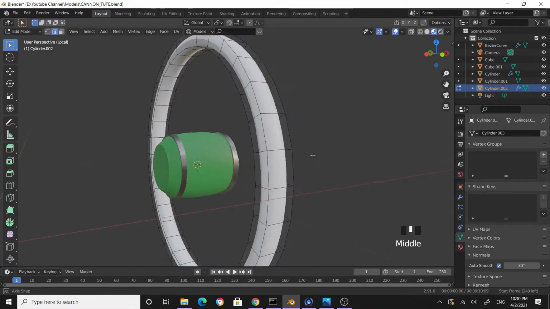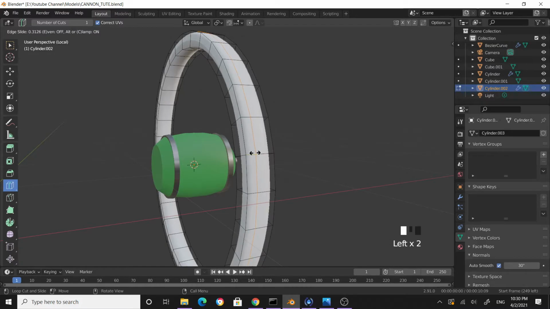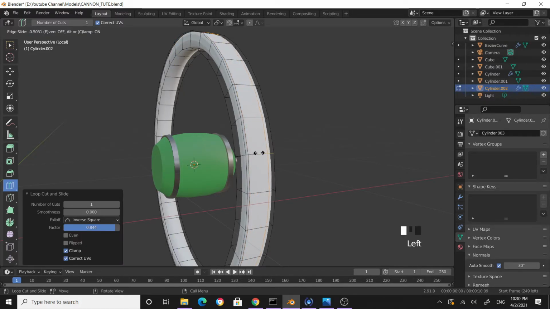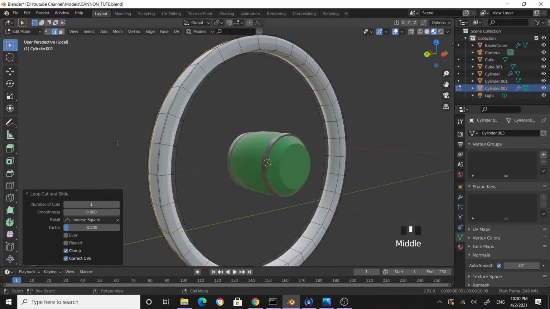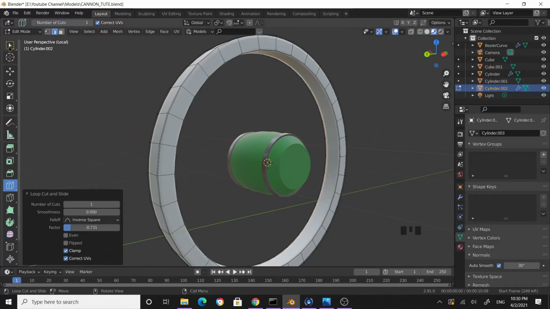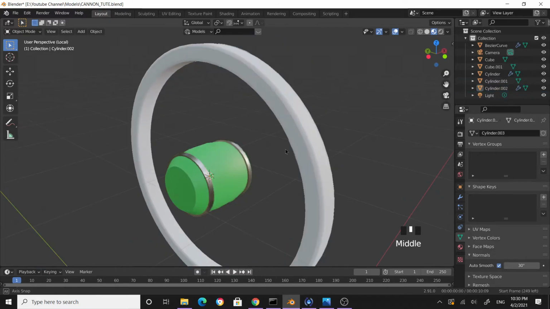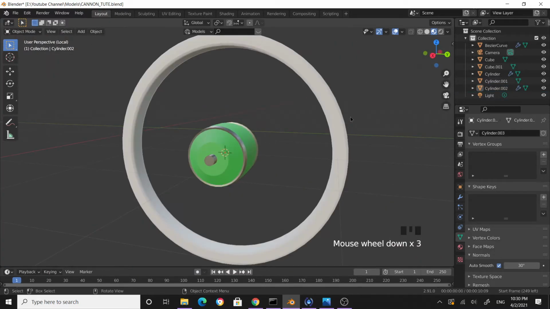Let's get into edit mode and then do a loop cut, add a supporting loop somewhere here and another one here, and then do the same thing inside, a supporting loop over here and then one more here. Tab out of edit mode. Now you should see your wheel.